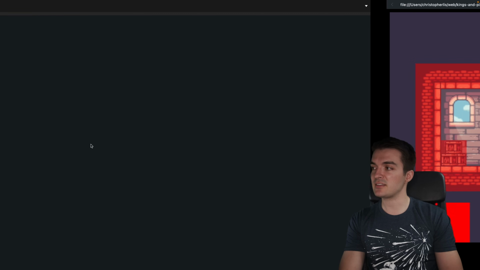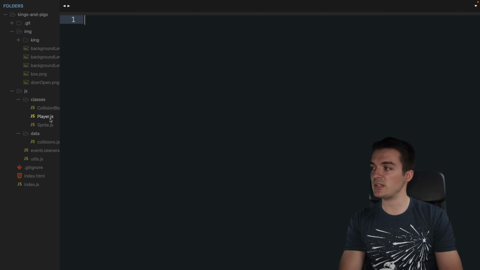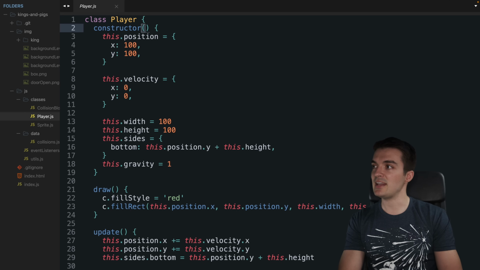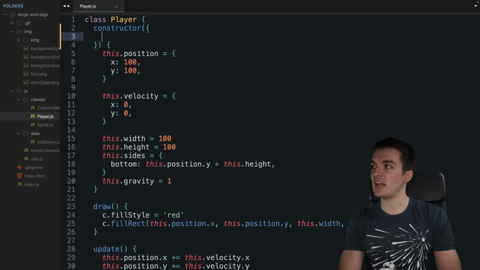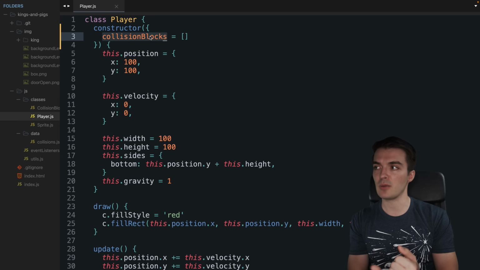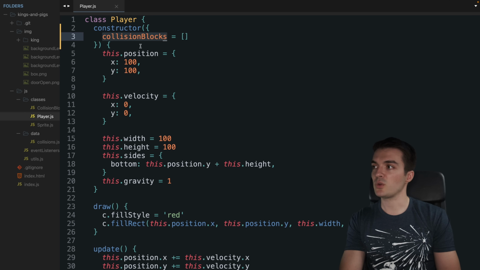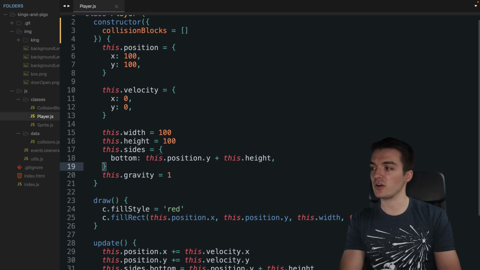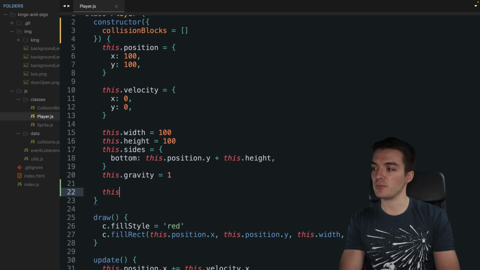To pass these blocks into our player class, we're going to go inside of player.js, and inside of constructor, I'm going to add in an empty object. And I know I want to pass through this object a collisionBlocks property. And by default, I can say this is going to be equal to an array, just to give me some further detail in regards to what a collisionBlocks property is. It's going to be an array. So once I pass through collisionBlocks, I want to make sure that I assign a new property called this.collisionBlocks equal to the collisionBlocks argument we're passing through.